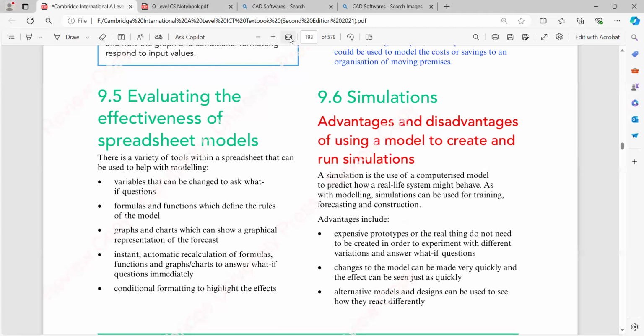Now, there are a variety of tools that you can use to test the effectiveness of a spreadsheet model. First of all, are the variables that can be changed to ask what if questions. Variables are your Excel sheet cell values that you can change to check whether it is working accurately in a certain condition or not.